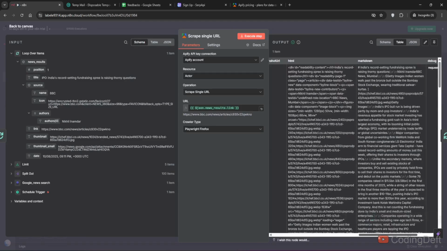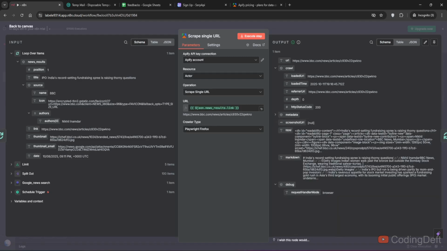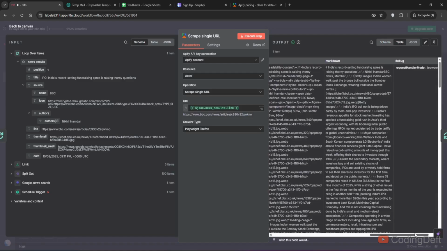So it has finished for this item. There is a lot of metadata. What we are interested in is the HTML or Markdown. So we can use this Markdown. If you see it in the table, this has a lot of data, the entire article data.